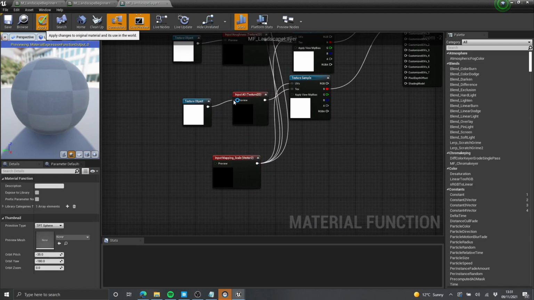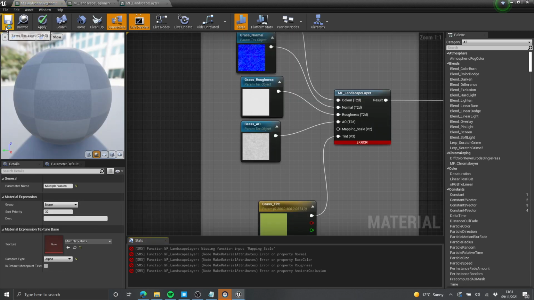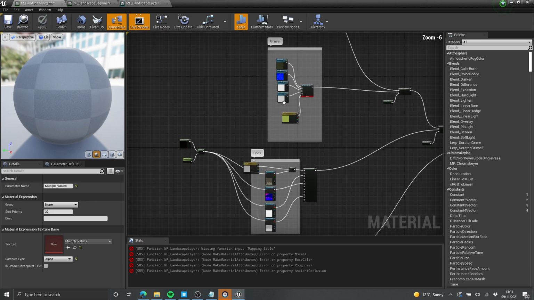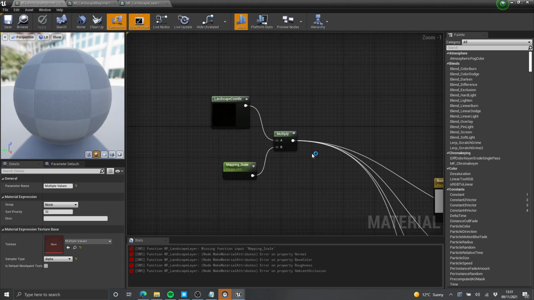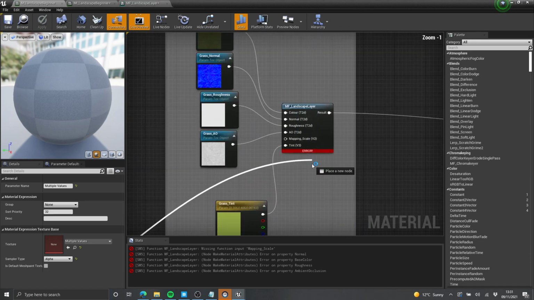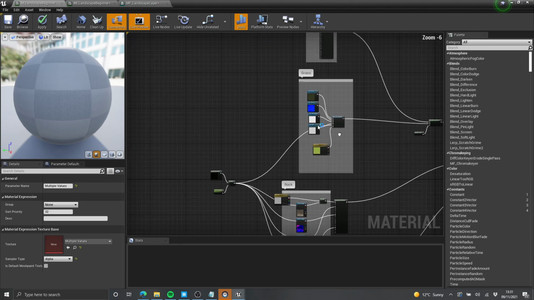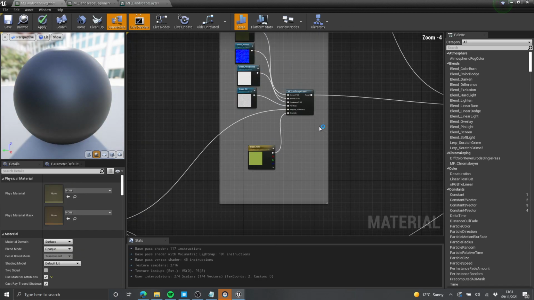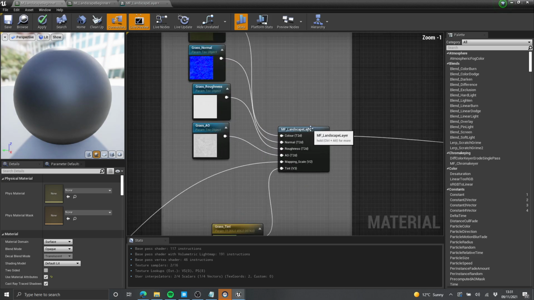We're going to hit apply. Continue to save this. And then we can take the output of the landscape coordinates multiplied by the mapping scale and put that in here to the mapping scale. So we're back where we were, and you might be wondering what was the advantage of that.